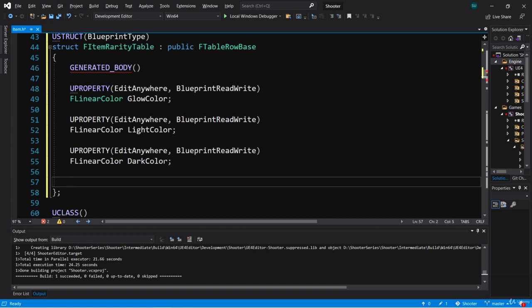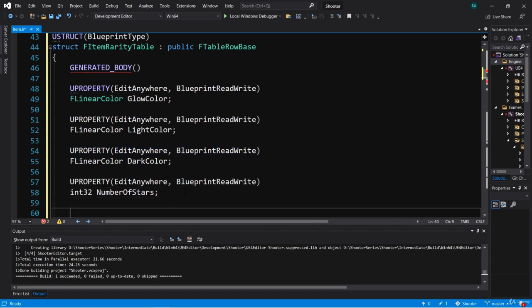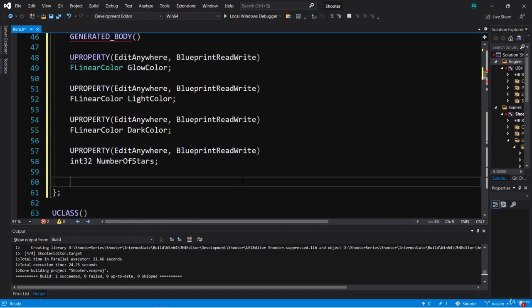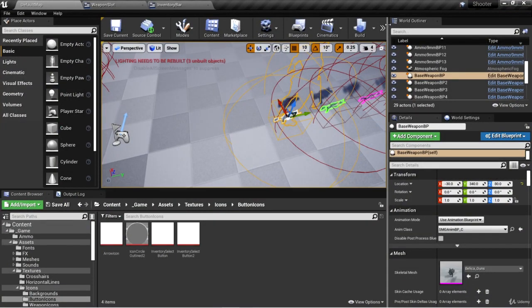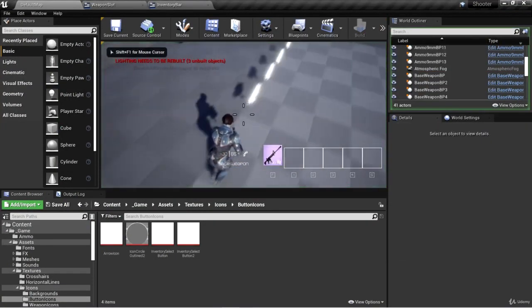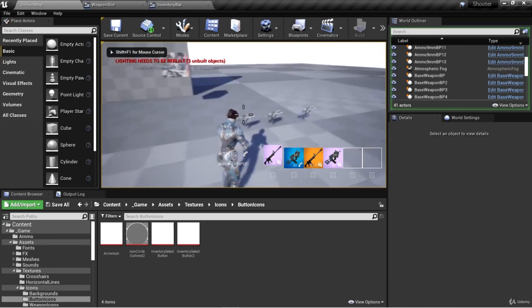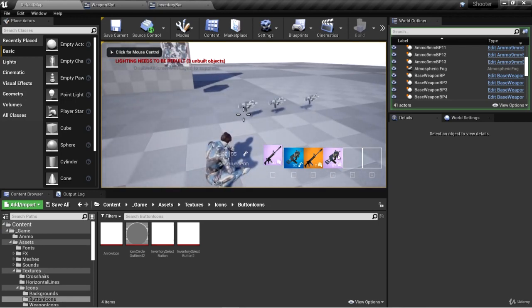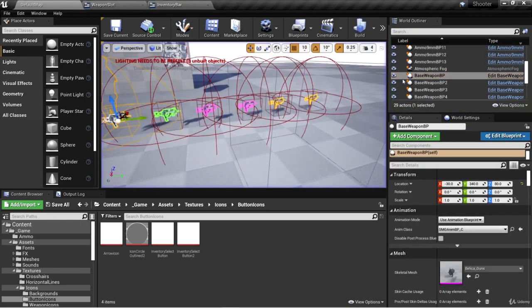So I'm going to add an int32 called number of stars. And this will also be edit anywhere, blueprint read write. And finally, the icon background for an item is going to be a certain color depending on its rarity as well. So remember, I'm going to go back into the editor and pick up some items, and you'll see that each of these has its own different color.